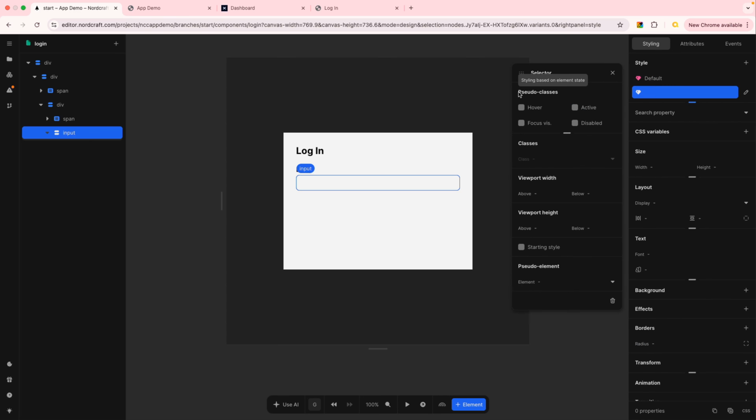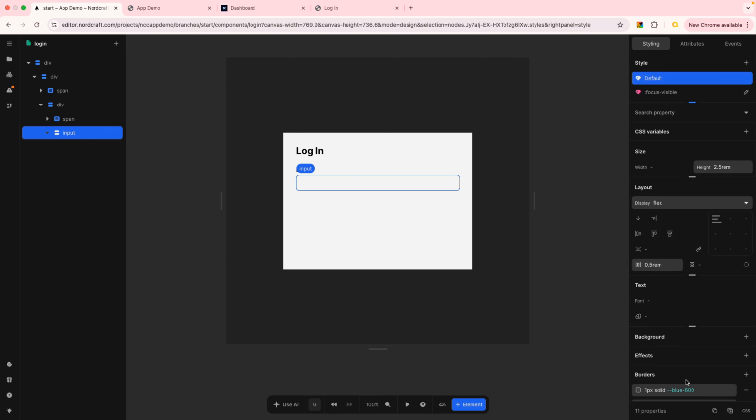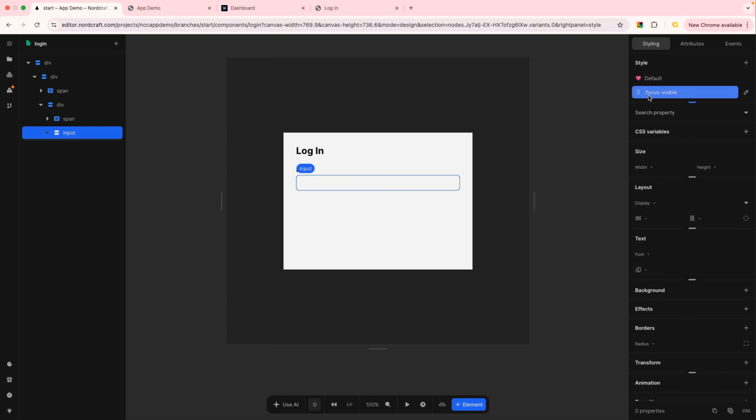Okay, and we get some options here, pseudo classes. Again, some of this is CSS terminology, don't worry about it. We just simply need to tick this box to say that when it's focused, or what we call focus visible. And so now we have two different styles. We have the default and we have the styling of what happens when the input box has focus. Now anything that we don't set in here to override the default will be styled as per the default. So what we're doing is essentially overriding anything that is set in the default based on when this condition happens.